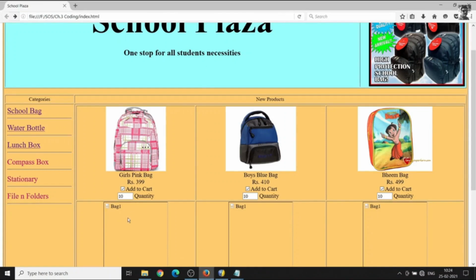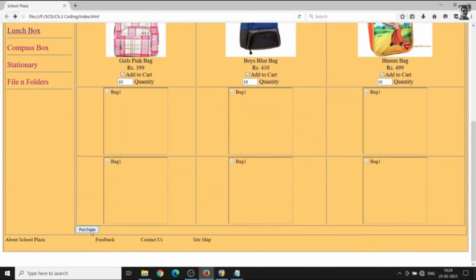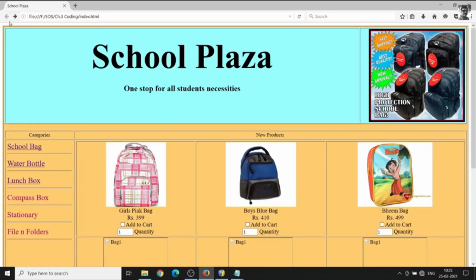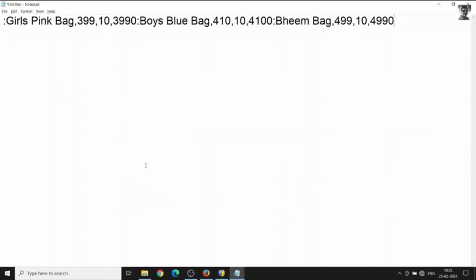So let us just click on the purchase button. It prepares the bill like this. If I just go back, you can see this cookie value is written. Fine.